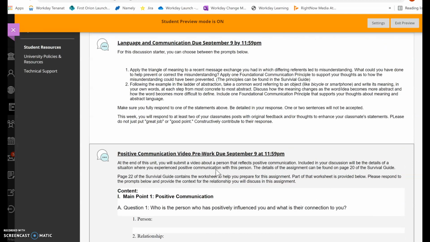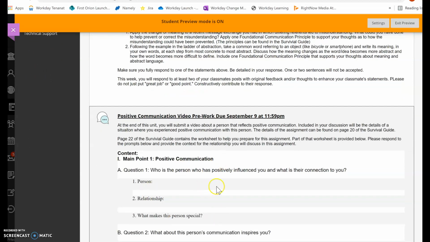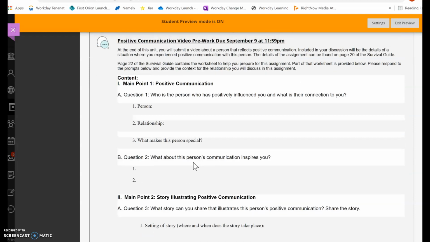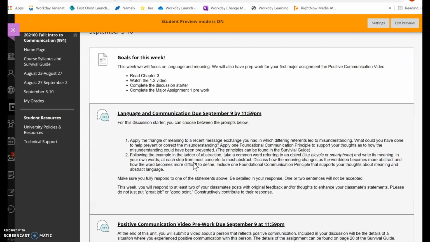And then I will give you feedback so that you don't get too far into the assignment and maybe it's not quite right or you're not looking at the right thing. So this is just pre-work. You can copy and paste this into the text box, type your answers however you would like to do that. But this will get us started on this first major assignment that will be due at the end of the month.